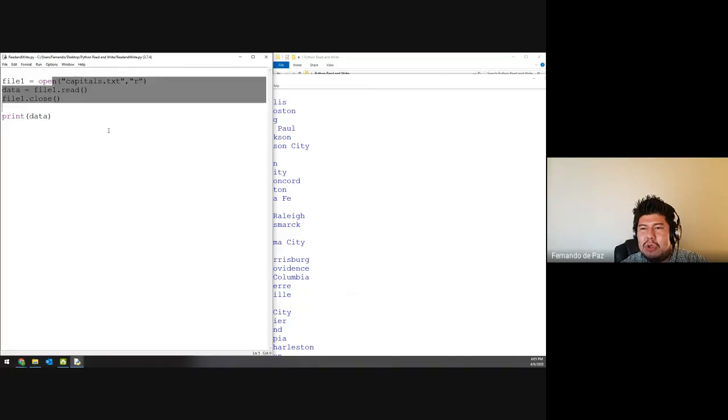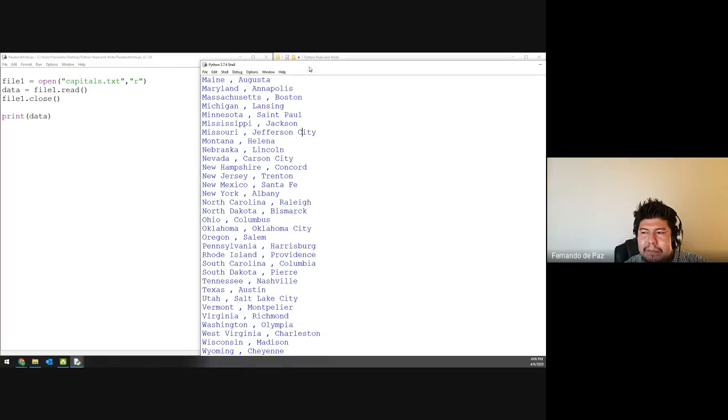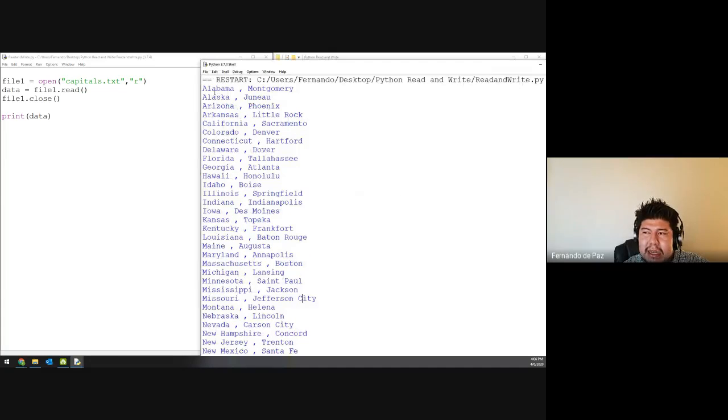Yeah. So this is the code you guys should write. It's going to say file1, and we're going to open capitals.txt. We're going to read. Okay. Then we read that file and put all that information into data. Okay. Then we close it, and then all we want to do is print that data. You press F5, and then this is what you should get. You should get all the states and their capitals.